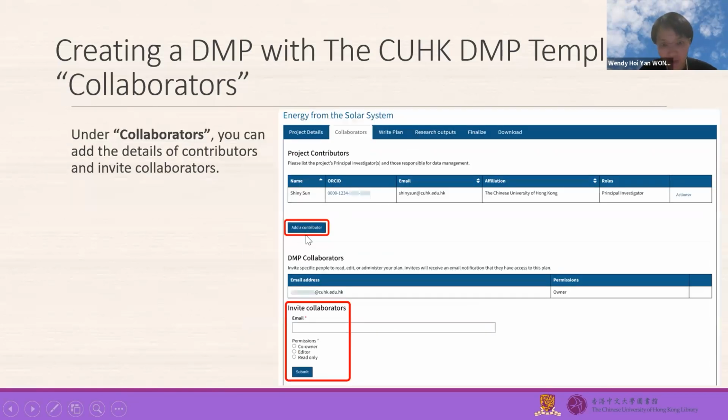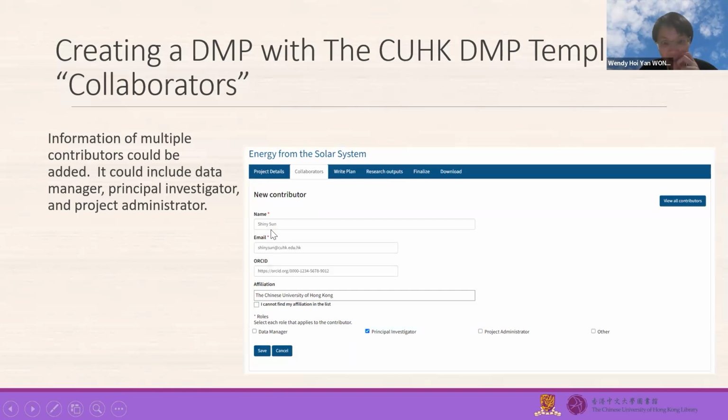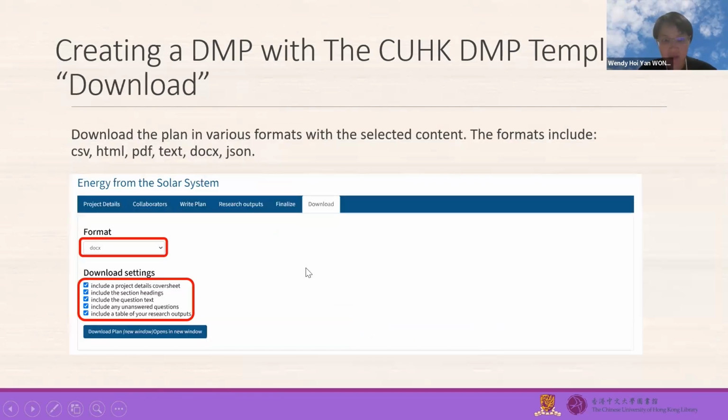This is the new contributor, the upper part. For a new contributor, you can type in the name, email address, ORCID ID, affiliation, and whether he is data manager, PI, or project administrator. Then you have finished almost all of these: project details, collaborators, research plan, research outputs, and here we go to download.